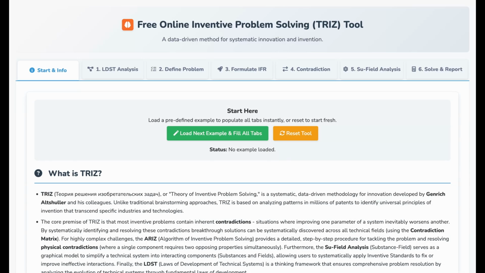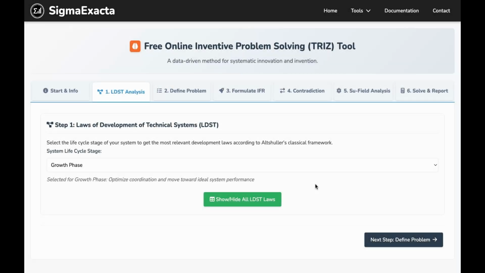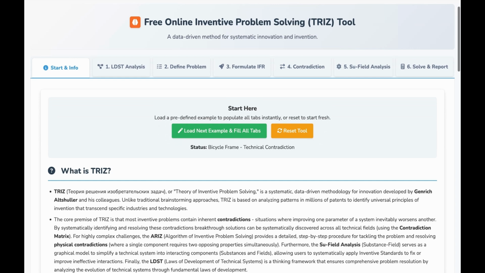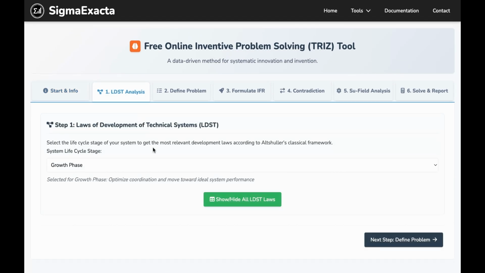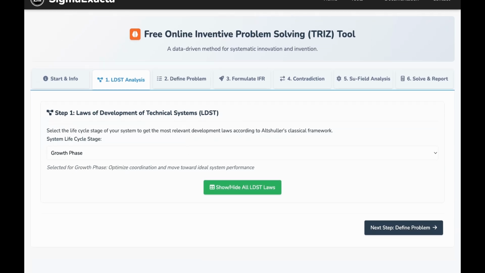Step 1. LDST analysis, laws of development. Upon opening the tool, the first thing we find is the Start and Info tab, where you can upload examples or start from scratch. But the magic begins in Step 1. The LDST analysis, laws of development of technical systems. Technical systems do not evolve randomly. They follow predictable laws, much like biology.